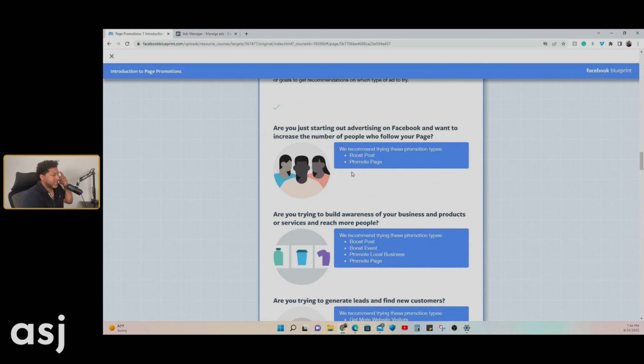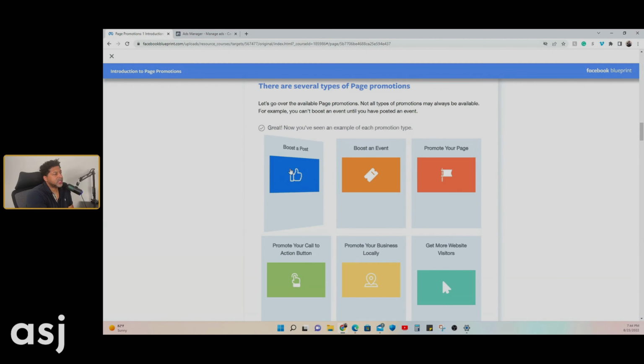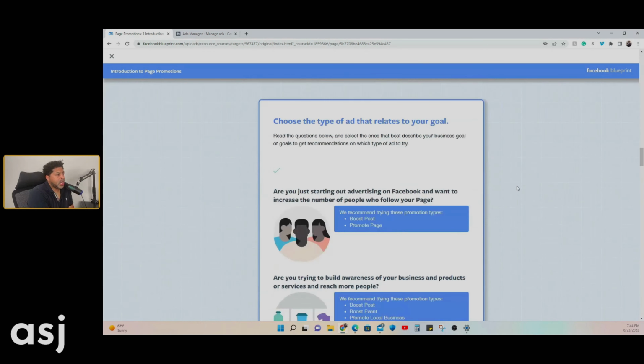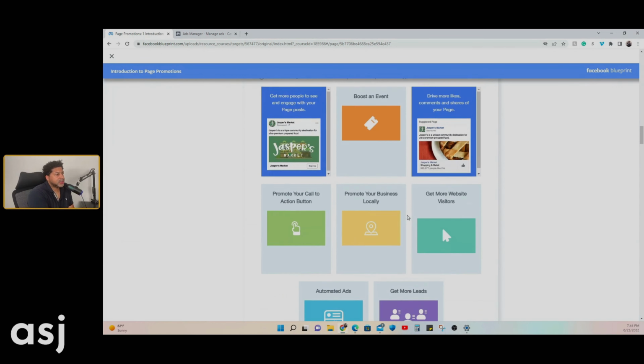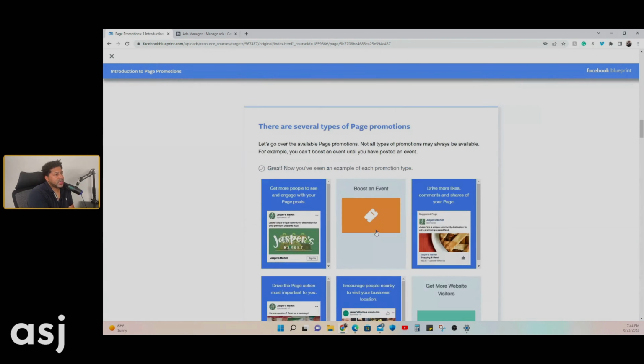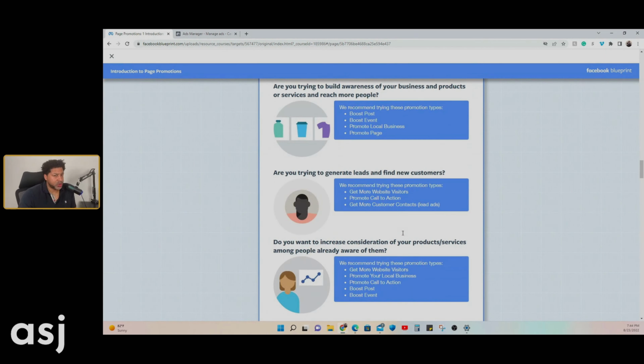So if this is what you're looking for, it tells you, hey, do the boost post or promote page, which is the boost post and then promote your page. And these are the options here that they say you should choose. Here it asks, are you trying to build awareness of your business and products or service and reach more people, and gives you the recommendations? Boost post, boost event, promote your local business, and promote your pages. So it just kind of gives you the rundown of what call to actions you should choose, what options they think you should go with based on your leads.